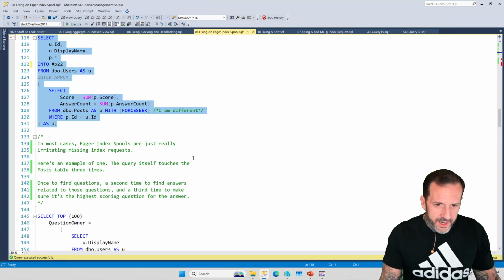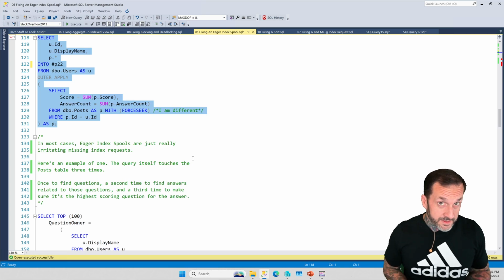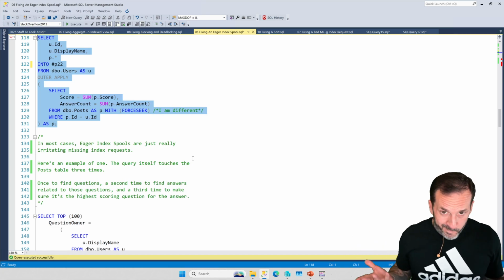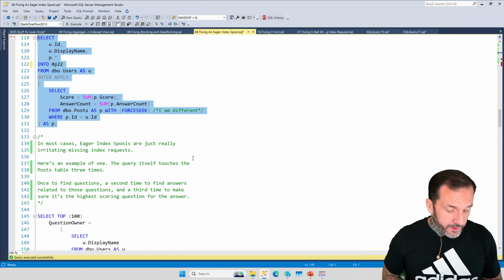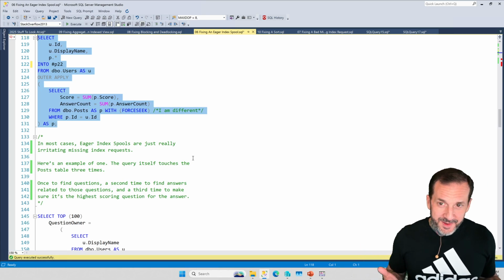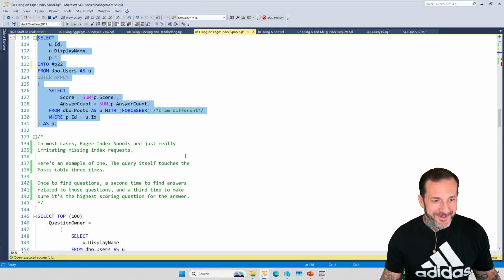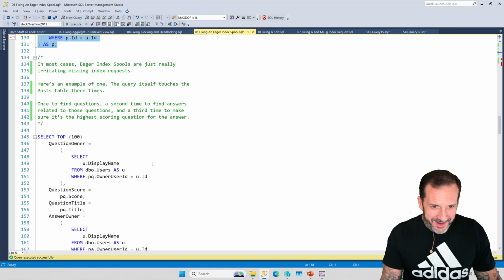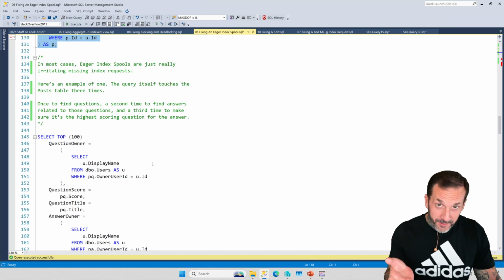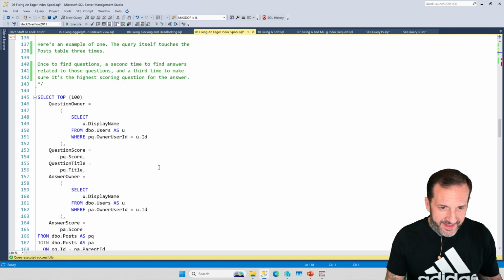So in a lot of cases, eager index spools are really just irritating missing index requests. Sometimes they are optimizer deficiencies and shortcomings, but in the grand scheme of things, I don't know. What do I prefer? FORCESEEK, or having to sit there and wait while an index creates? I'll take that FORCESEEK any day. So if you've already done your job and you've already indexed your SQL Server queries for performance and you're not getting performance, take a look at those query plans. You might see something awful like that.